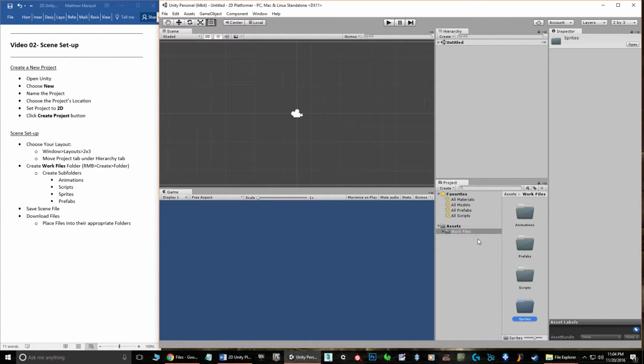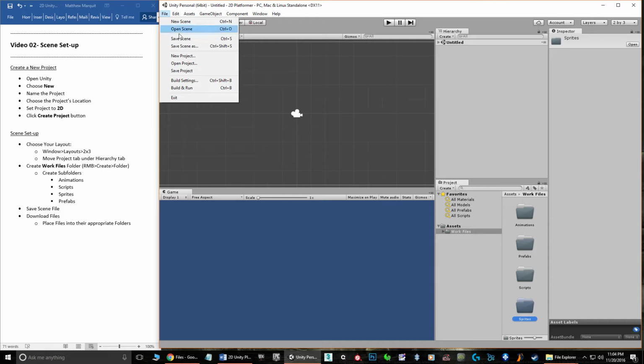Now what I'm going to do, and what we have to do on a very regular basis so that we don't lose our work, is to save the scene. Right now we haven't actually done any work, but this is just good habit. So we're going to go up to the top and go File, Save Scene.